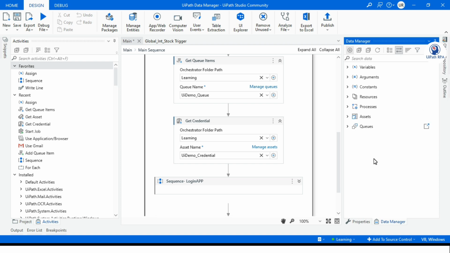So we covered each and every component of the data manager, and I hope this video helped you understand the data manager panel in UiPath Studio from basic to more advanced features.